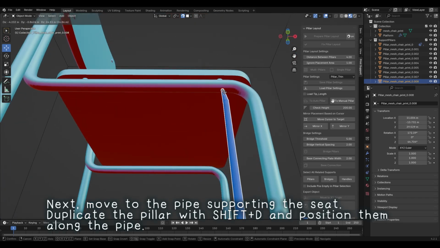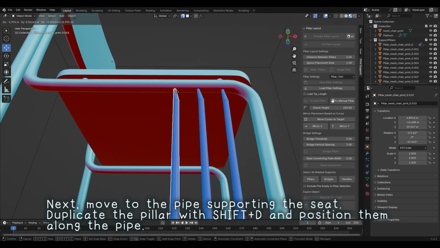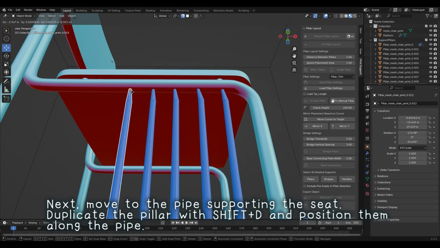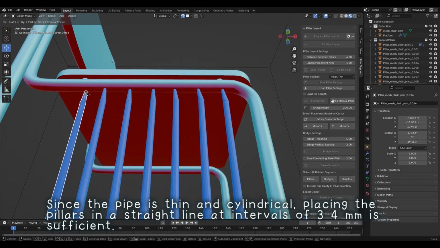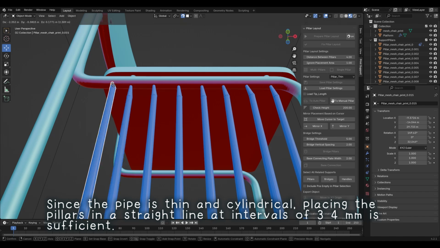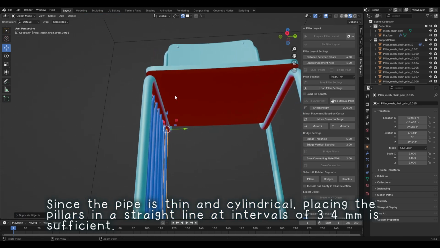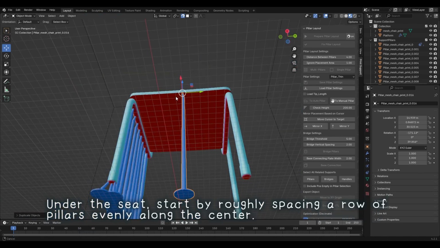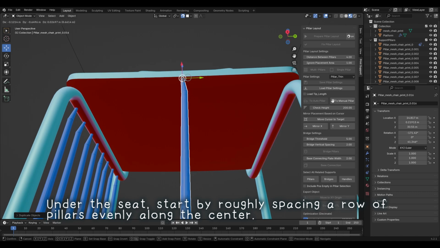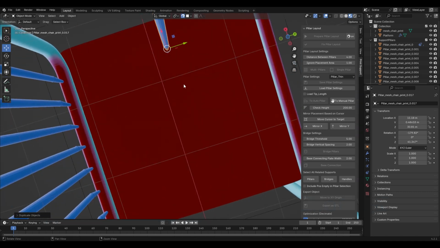Next, move to the pipe supporting the seat. Duplicate the pillar with Shift+D and position them along the pipe. Since the pipe is thin and cylindrical, placing the pillars in a straight line, at intervals of 3-4 mm is sufficient. Under the seat, start by roughly spacing a row of pillars evenly along the center.